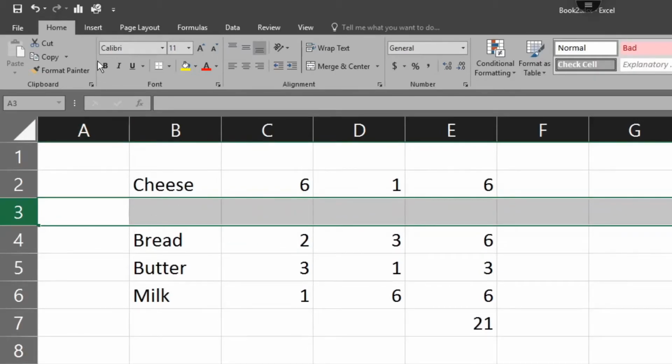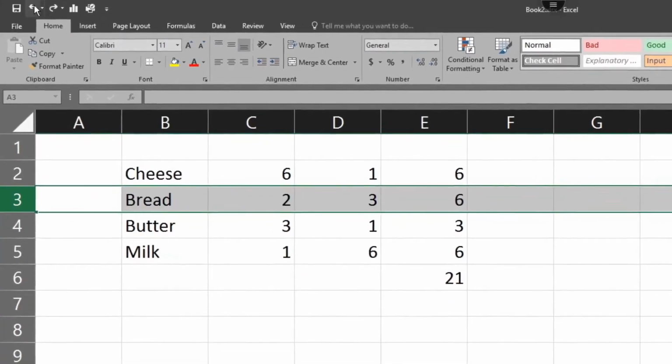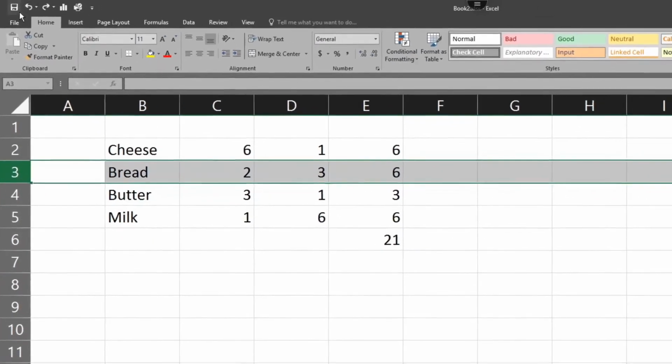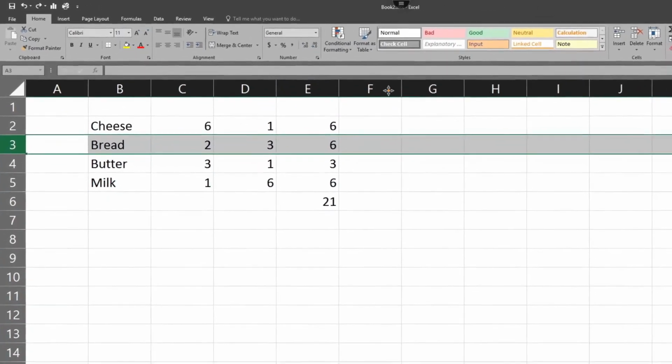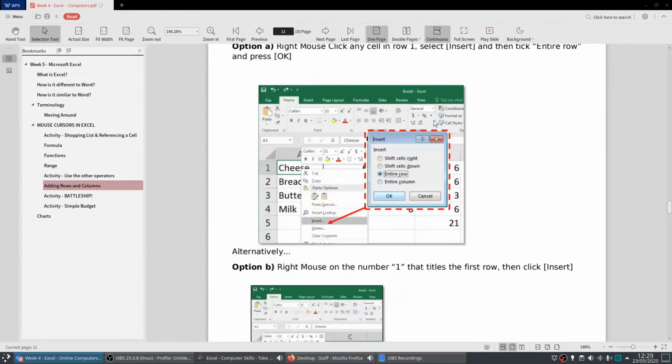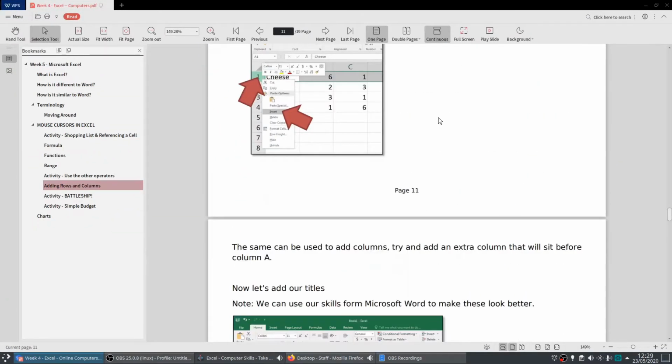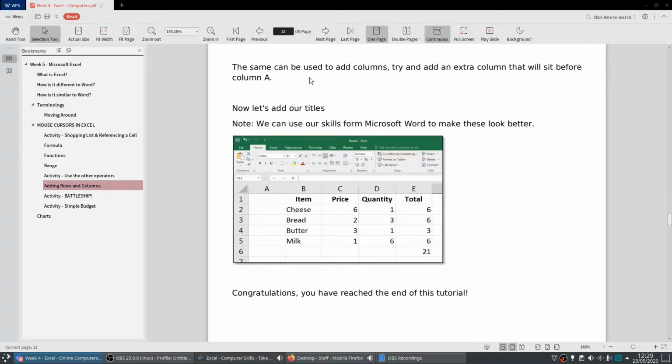I don't actually want that one, so I'm going to use the undo button up here. You could also use Control and Z on the keyboard to undo something. As it mentions here, the same can be used to add columns.